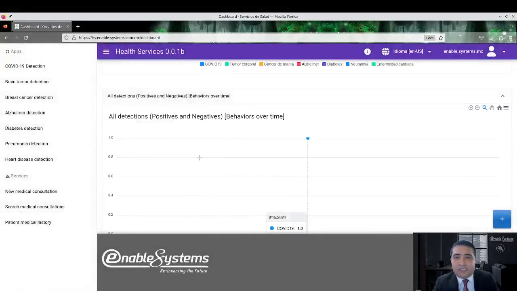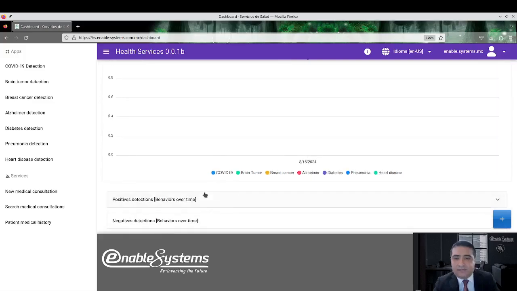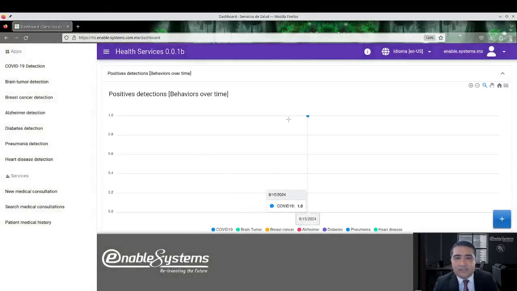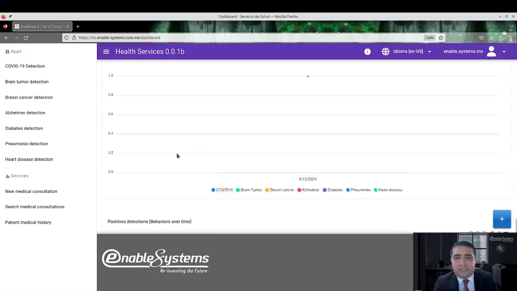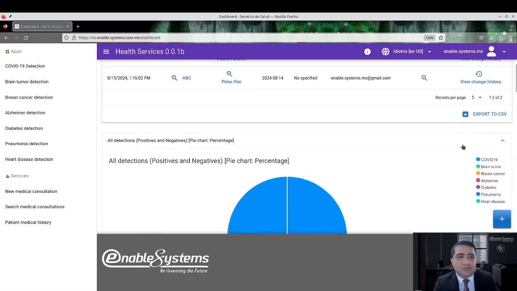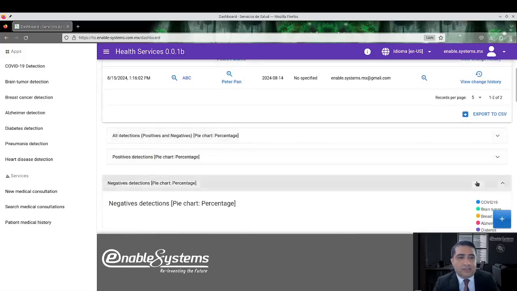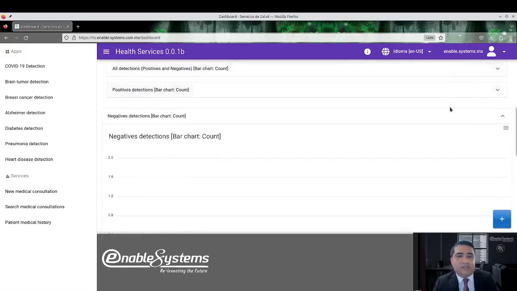All the detections, positives and negatives behaviors over the time, just 1 point in the time, with the date of August 15, 2024, related to COVID-19. Positive detection behaviors over the time, 1, and negative detection behaviors over the time. For each chart, and these panels are collapsible, in order to not make the vertical scroll too long, and you can collapse the charts.